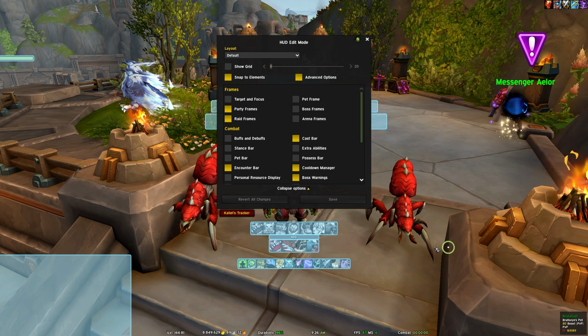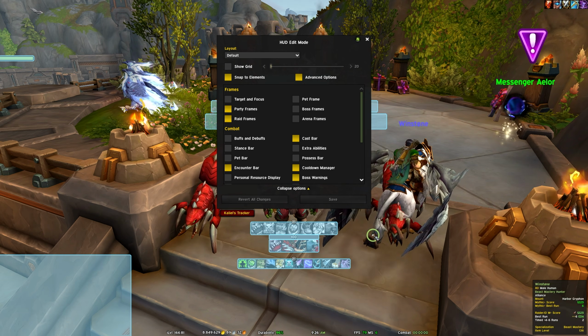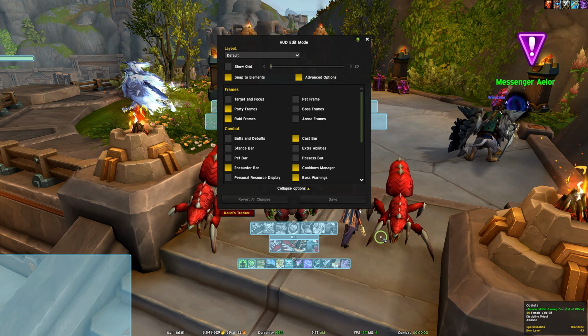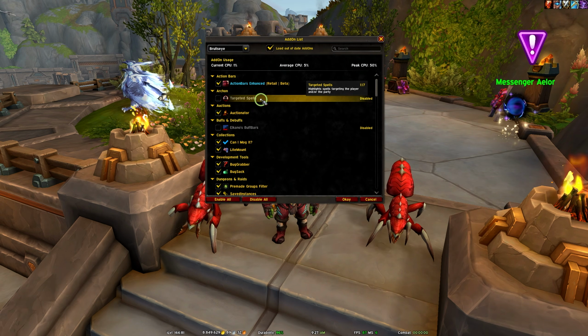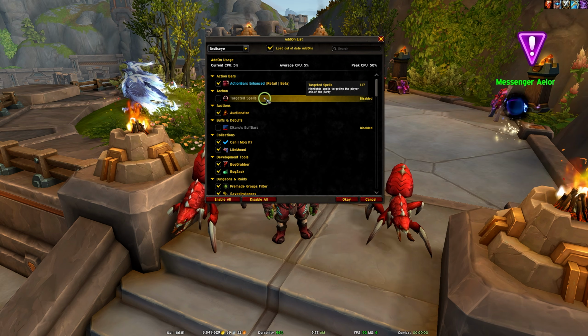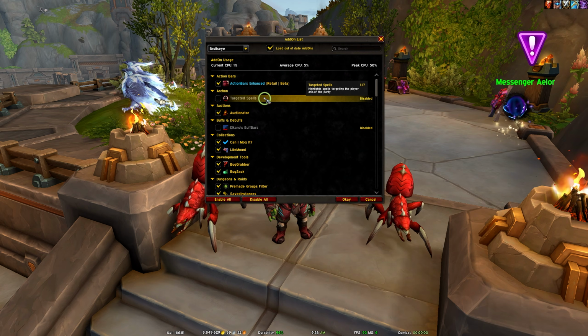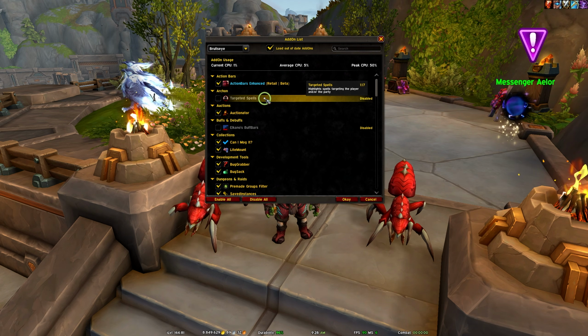I have them organized, positioned and sized in a way that makes sense for me and is comfortable for me. I currently have Targeted Spells turned off. This used to be a WeakAura, it's now a standalone add-on. It's something I'll turn back on for Mythic Plus, but it doesn't really serve much of a purpose right now outside of Mythic Plus, so I have it turned off.